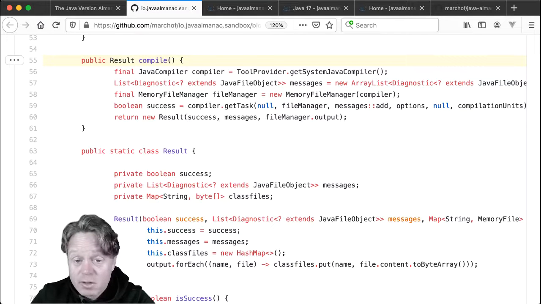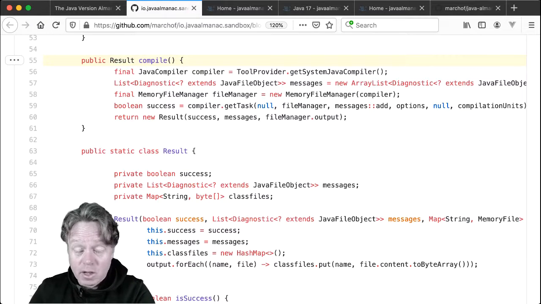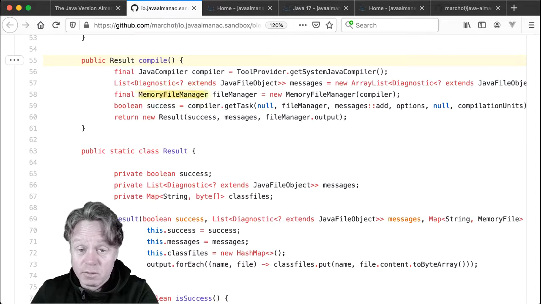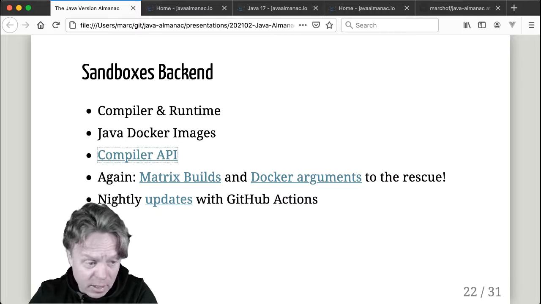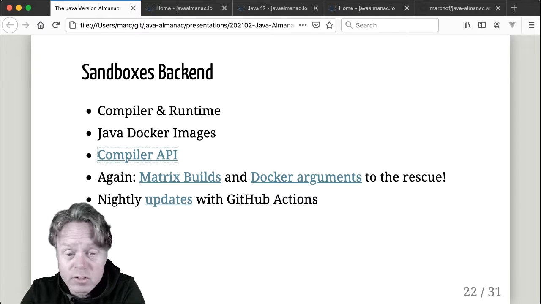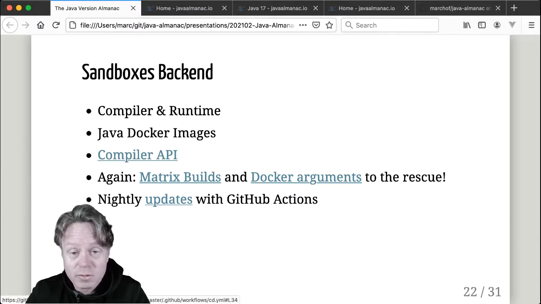In this case, we do it in memory. Source files are compiled and not written to disk at all. Everything is done in memory, and this is possible with the tool API of the JDK compiler. And again, we want to have sandboxes for all the Java versions. So matrix build is our friend again. We've seen that before.